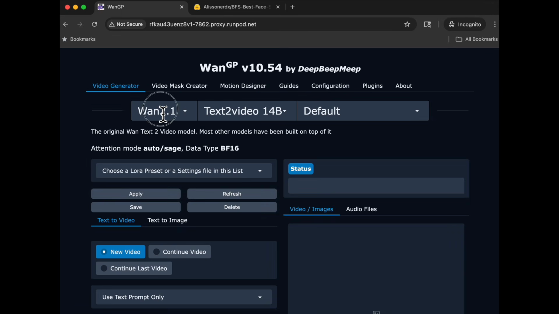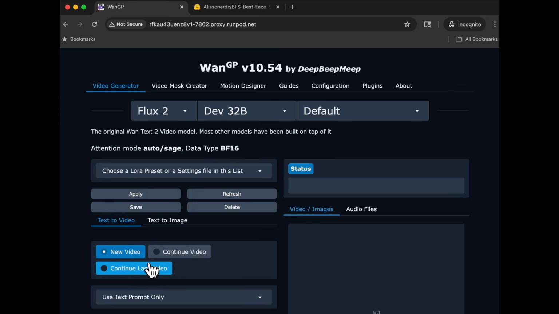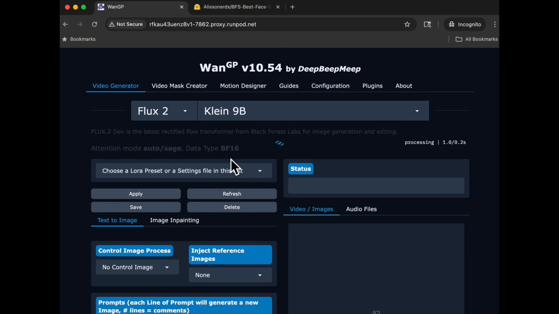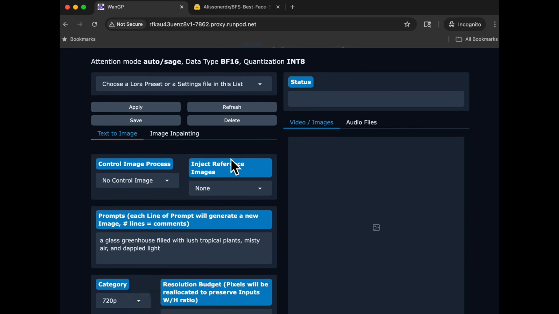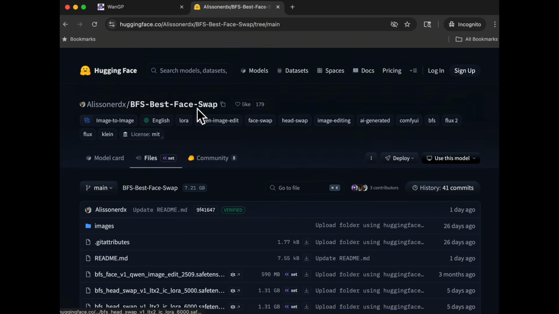Here we are on WAN2GP on an A40 in RunPod, and we're going to select Flux 2 Klein 9B. There is also a 4 billion parameter model, but the 9 billion gives you better results. Note the 9 billion has a somewhat more restrictive license, so check that out and make sure you are complying. The Klein 9B model lets you create images from text and from images.